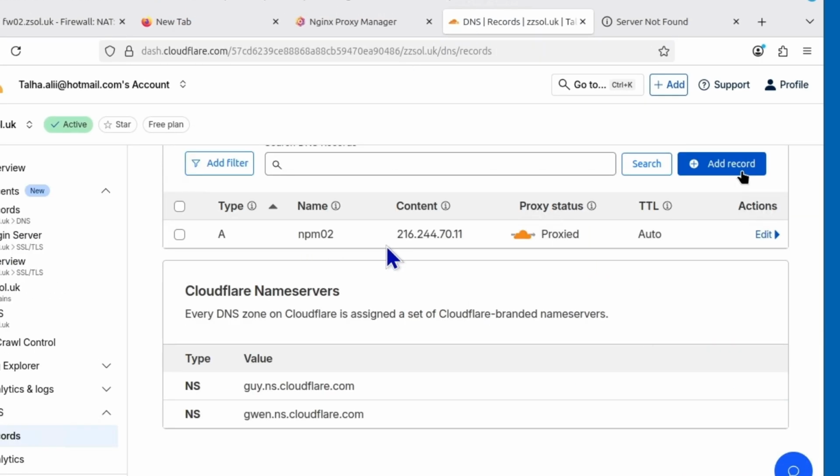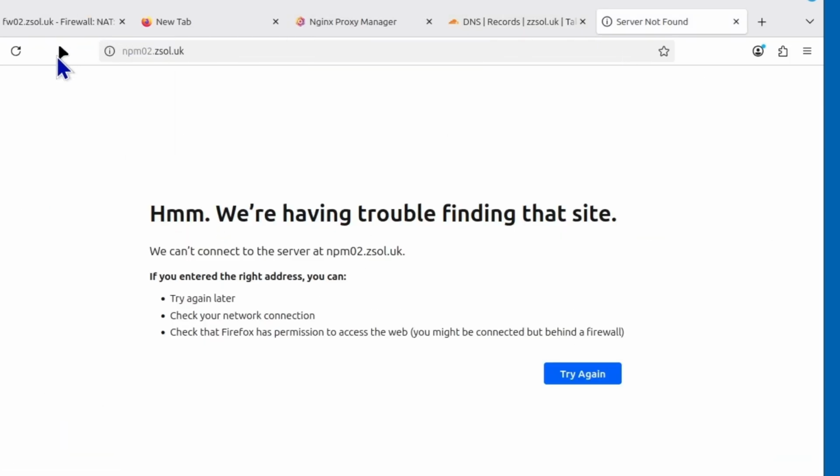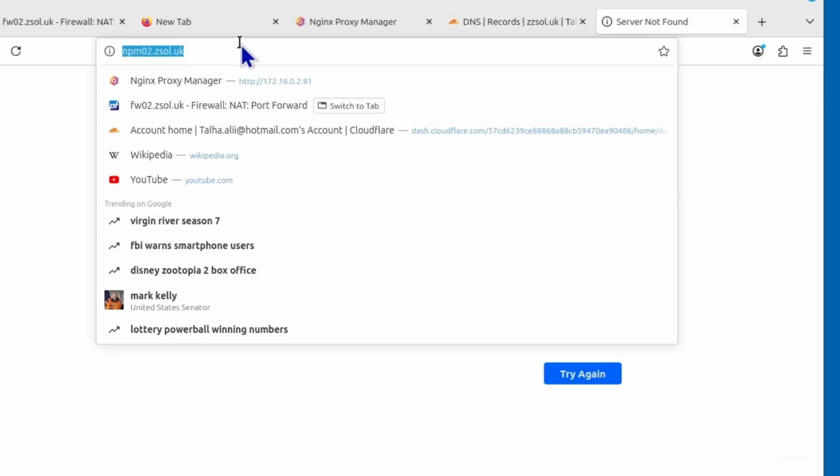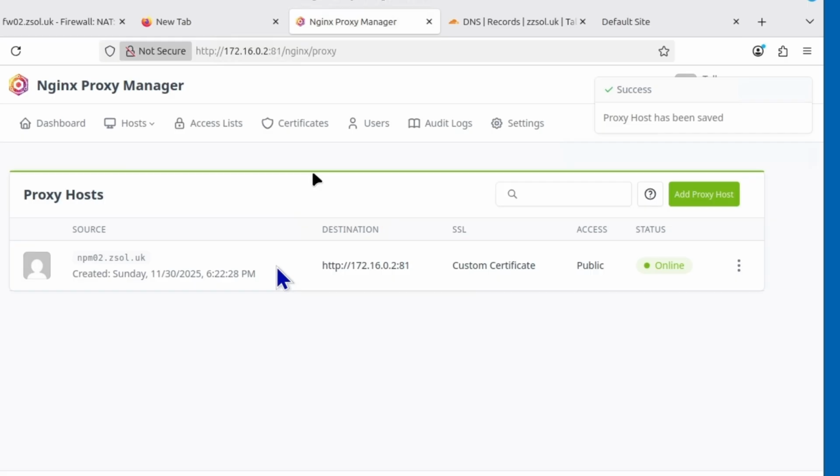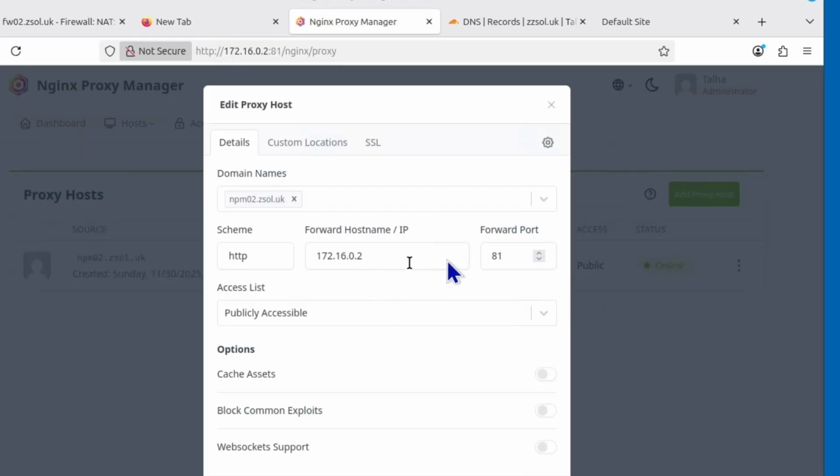So npm02, which is fine, what we're using here, npm02. Oops, actually I'm not typing the complete domain, which is zzsol.uk. Perfect. Now you can see it's showing me the congratulations page. That means it's forwarding correctly to the IP address. And something we need to change is the port number here. It should be forwarding to port number 81, but it's forwarding to port 80.